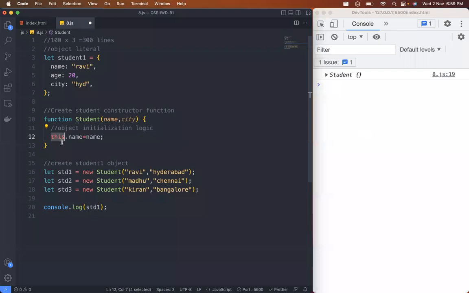So now, this.name is equal to name. What does it mean? On the current object, if you write some property and some value, it will verify whether the current object has any properties. We know the current object is empty. When the current object is empty, what will it do? It will create a property, a key, with the variable that I have given here. Here I have given the variable as name, so it will take name as the key. Value means whatever it received as the argument.